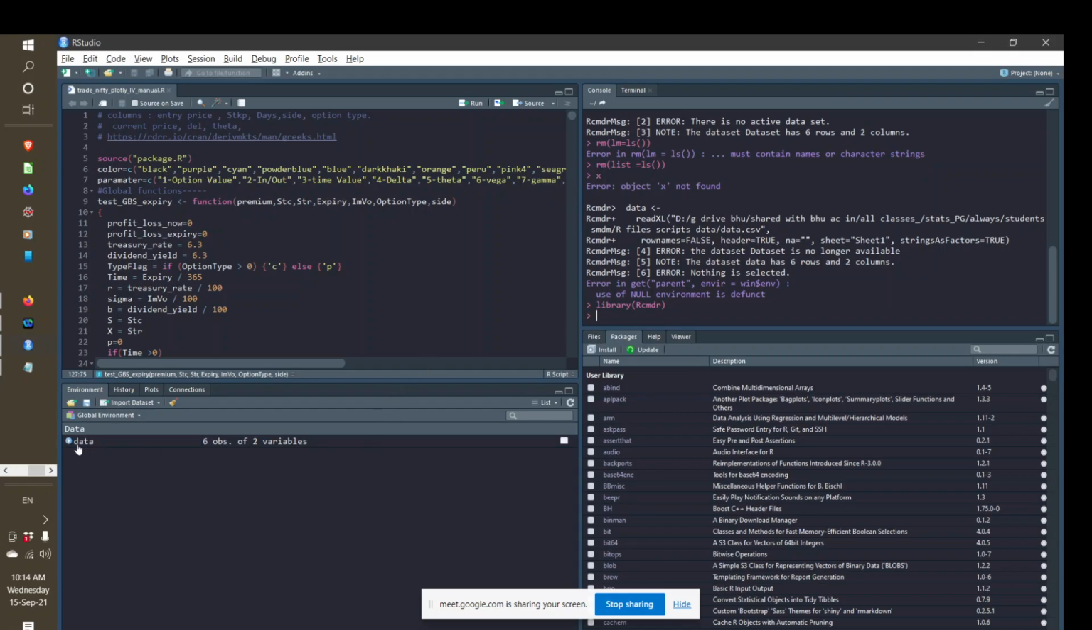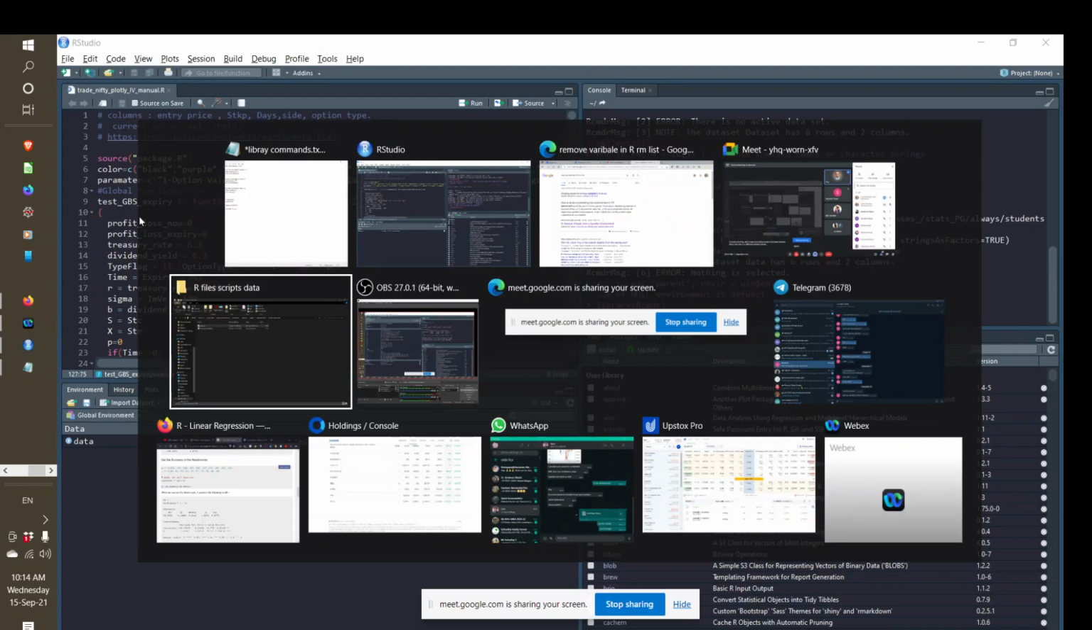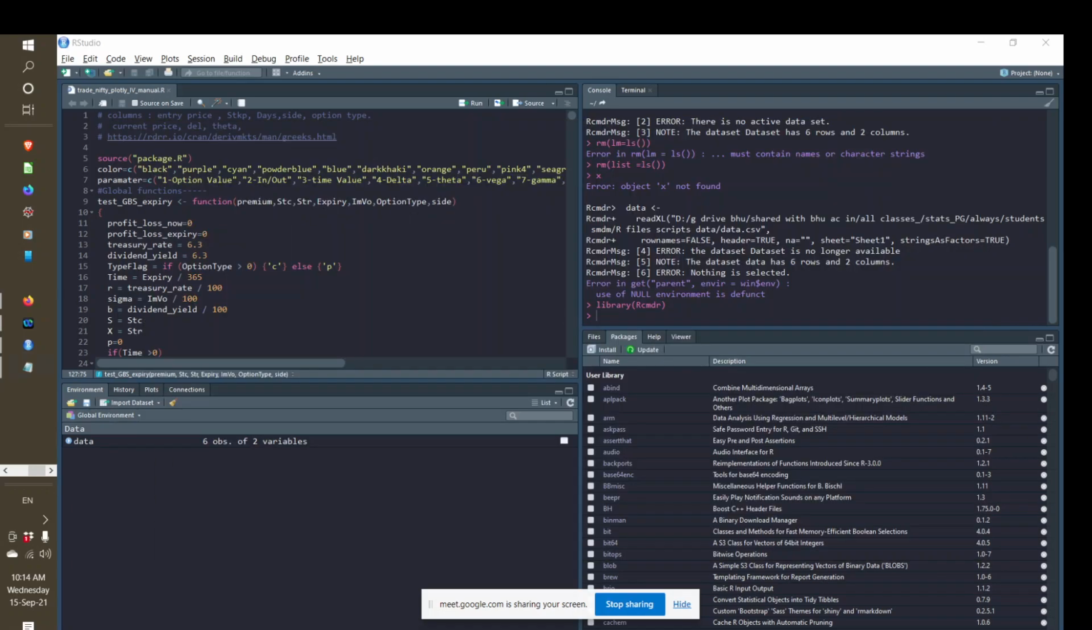See, this is created. Okay, can you see it here? 6 observations of 2 variables. Can you see this? Yes, sir. Okay, now where is our command? Now the point is, we have to see what this is.